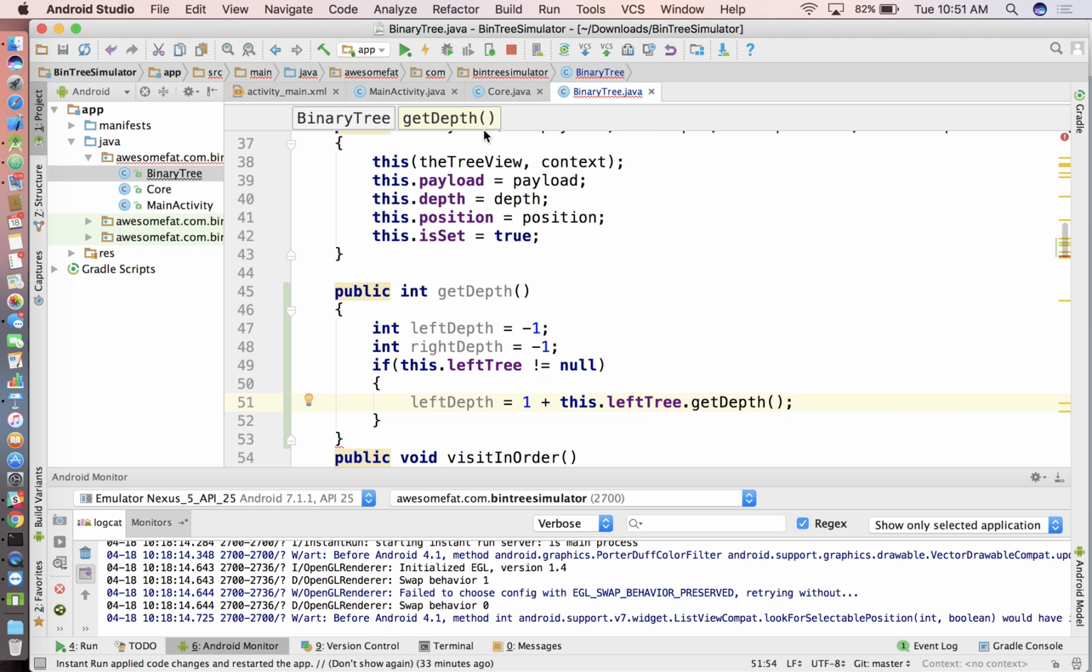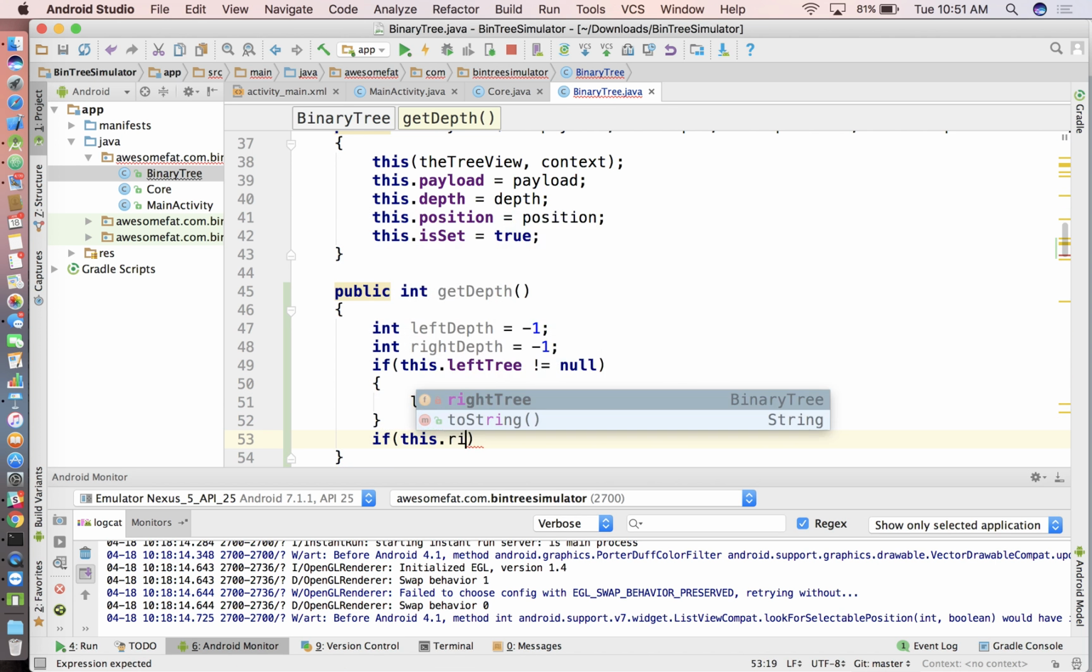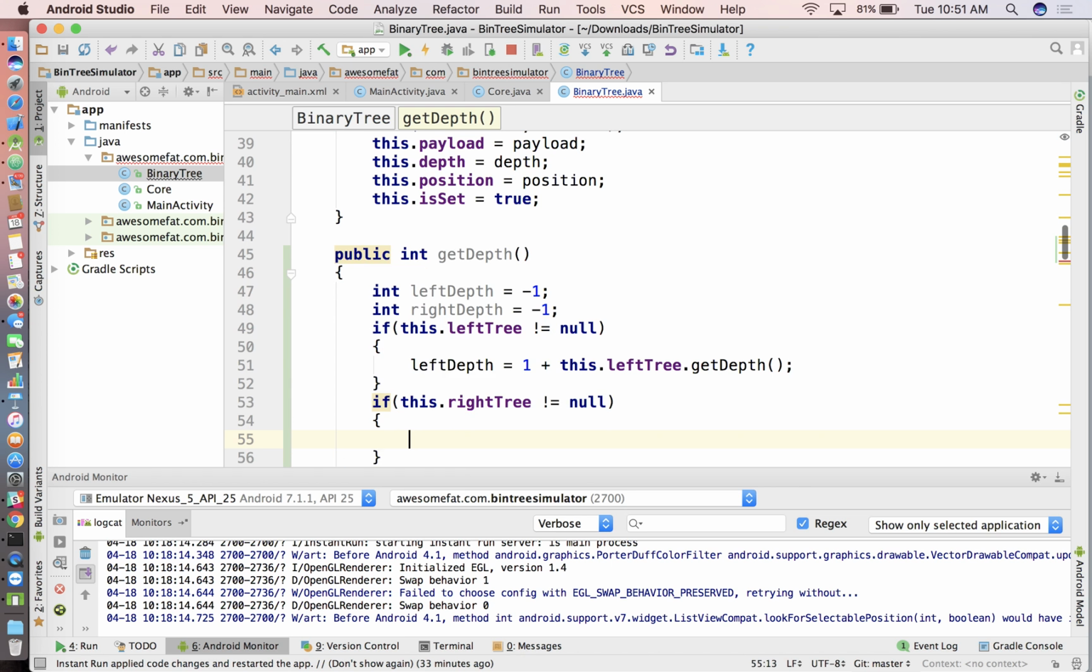Make sense? And this is our pseudo recursive call, correct? It's just such a beautiful way of describing that. Pseudo recursion. So I'm currently in my get depth function of this tree. Now I want to call the get depth function of the left tree, which is a different tree but the same function for that tree. Similarly, if this dot right tree is not equal to null, then we'll say right depth is equal to 1 plus this dot right tree dot get depth.